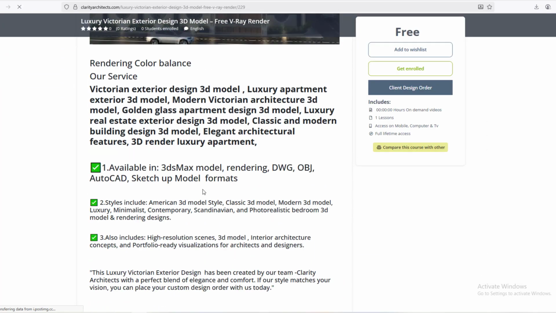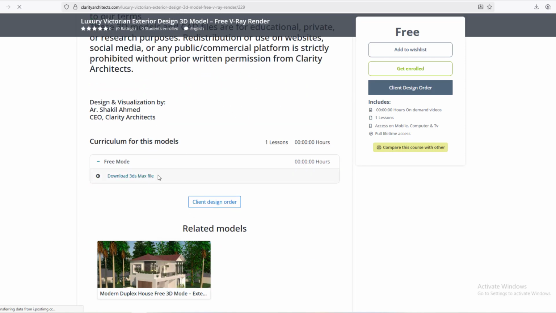Step 4. Unlock the download. Below the model details, you will find the download option. Initially, it may be hidden. To make it visible, click on Get Enroll.